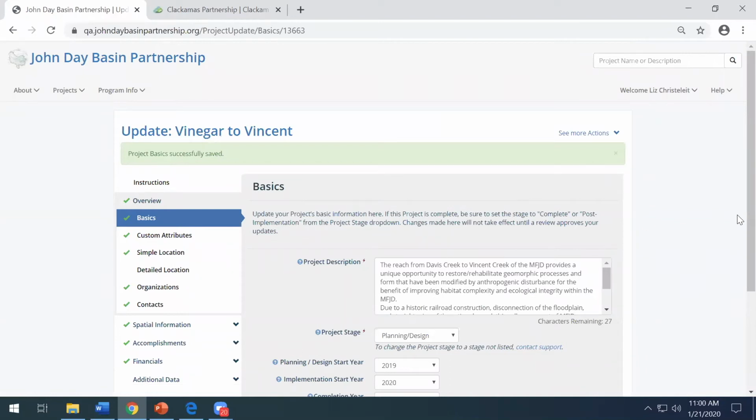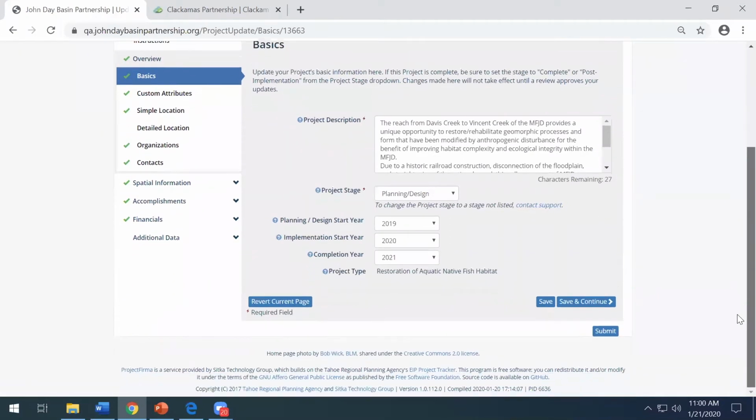Just like the project entry, project updates are saved as drafts, so you can come back and finish your update at a later time if you need to.